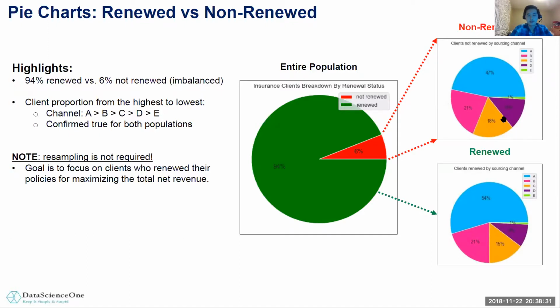The last thing I'd like to mention here is that for this problem, we are not going to apply any resampling technique. The reason is that the focus is on the clients who renew their policies, for maximizing the total net revenue calculation. So we don't really need to care too much about the clients who didn't get to renew their policy at this moment.